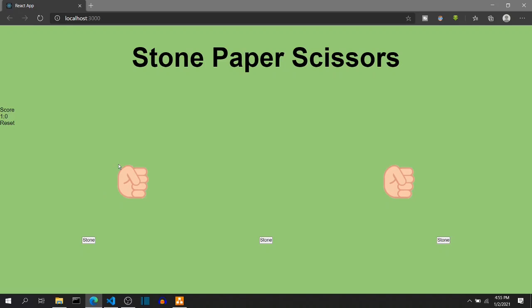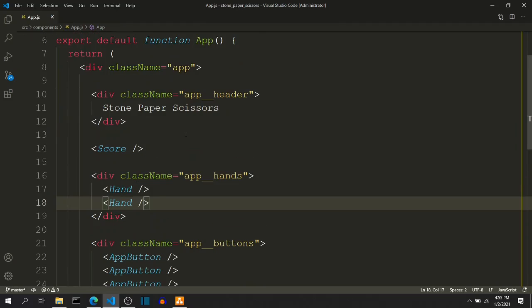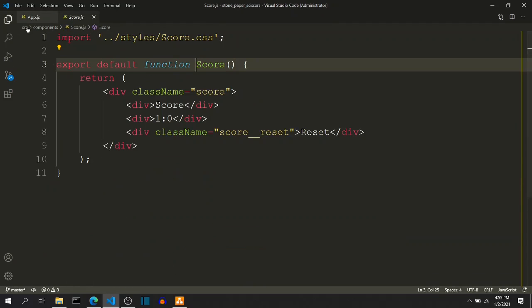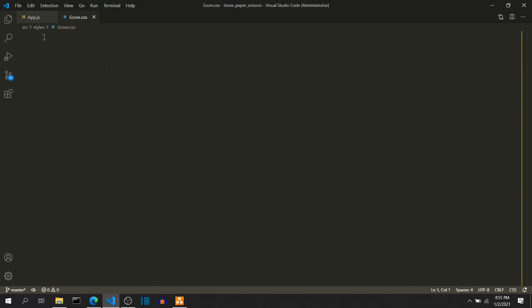It is still small, just like the image. So once we style this actual app button component, this will look good. But for now, the app component style is complete. So app.css is complete. So we can close this and move on to score.js. Let's open the score.css file that we have created.